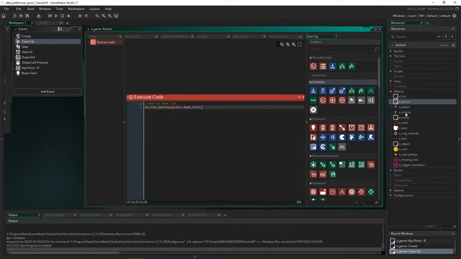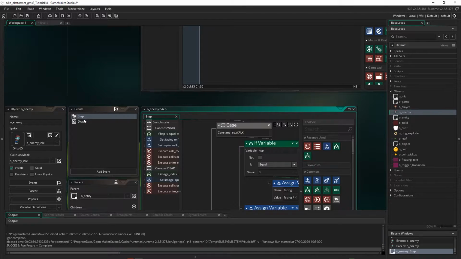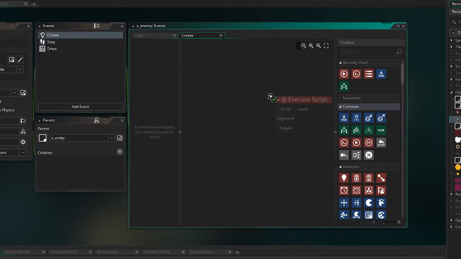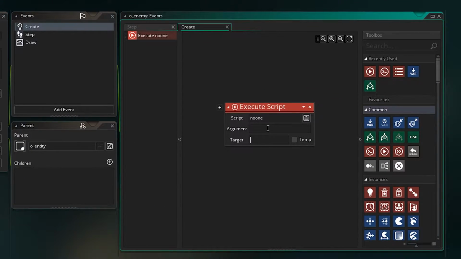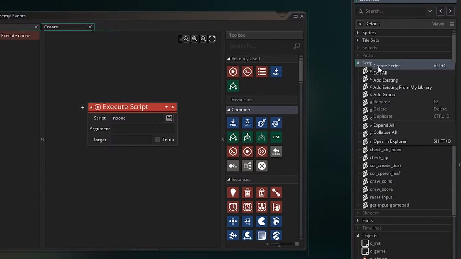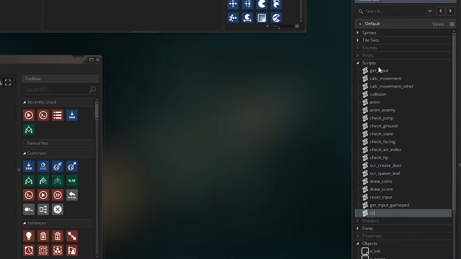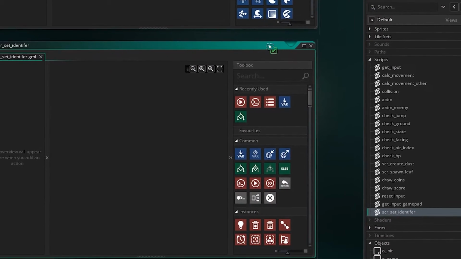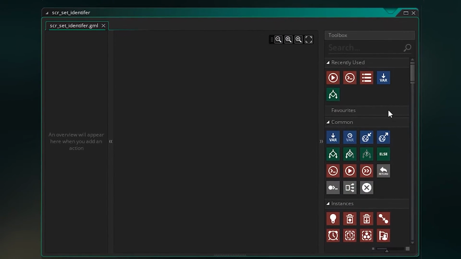So let's go to our enemy, and let's add a create event. So we'll add our execute script block, and we need to still create our script. So let's go to scripts, let's right click and create a new script, and I'm going to call it scr_set_identifier. Now this is where we'll set the unique identifier for each instance.